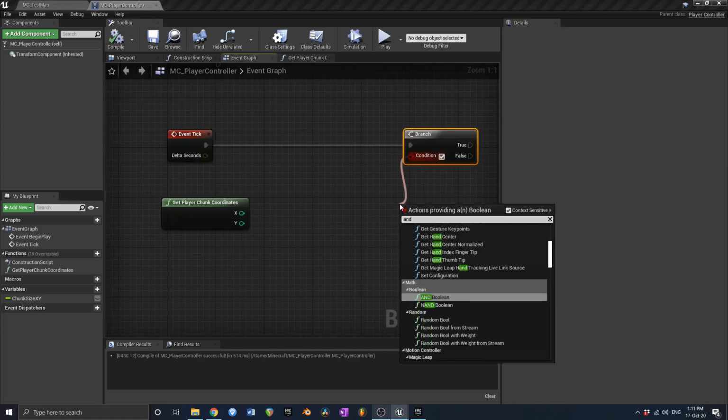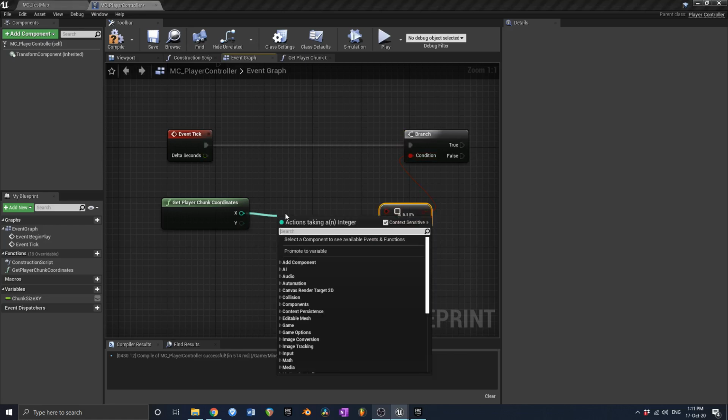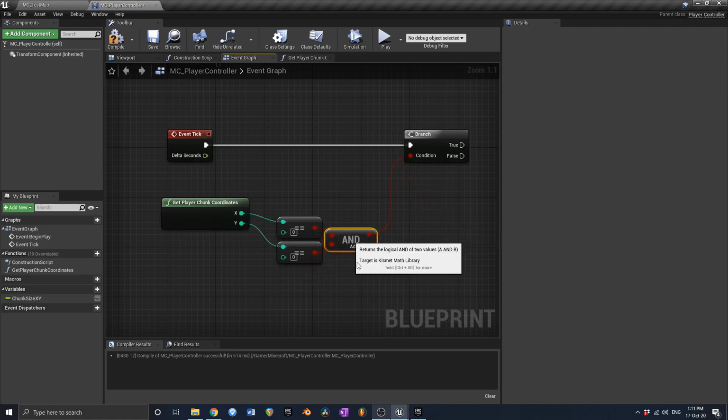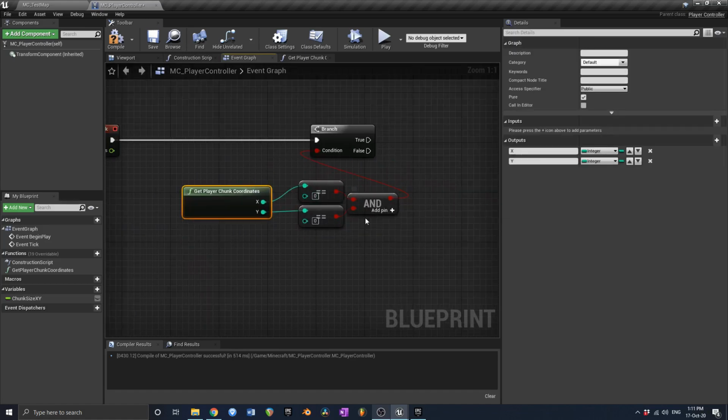We're going to need an AND boolean here, because we're going to need to check if this is equal to an integer, and we're going to need to check if the y is also equal to an integer, and both of these conditions need to be satisfied in order for this branch to be satisfied. That's why we're using an AND node, AND for AND.